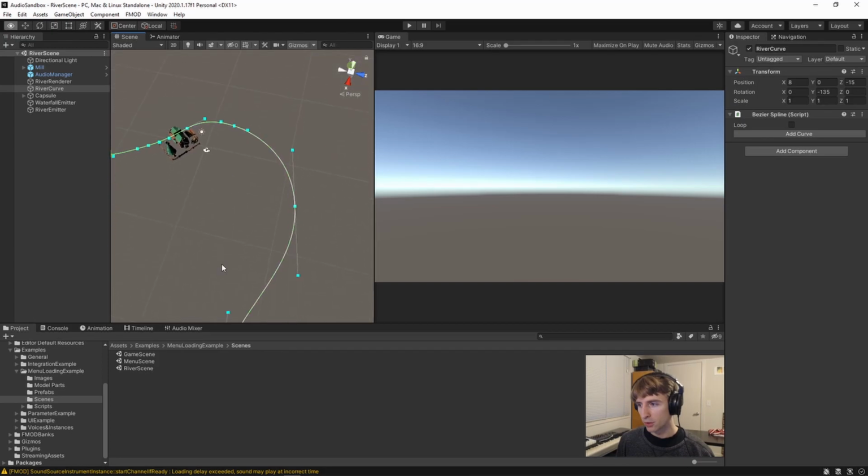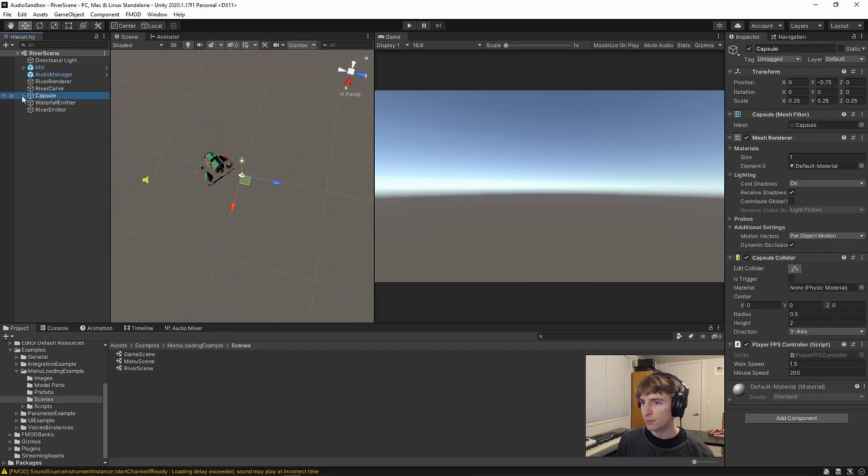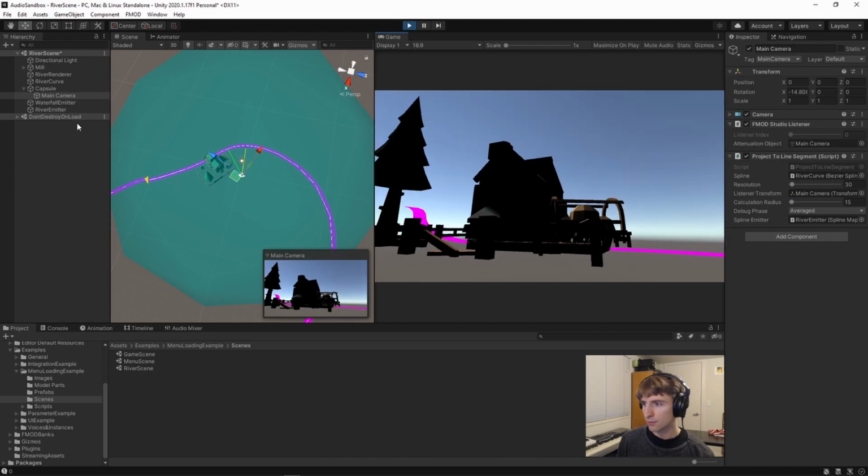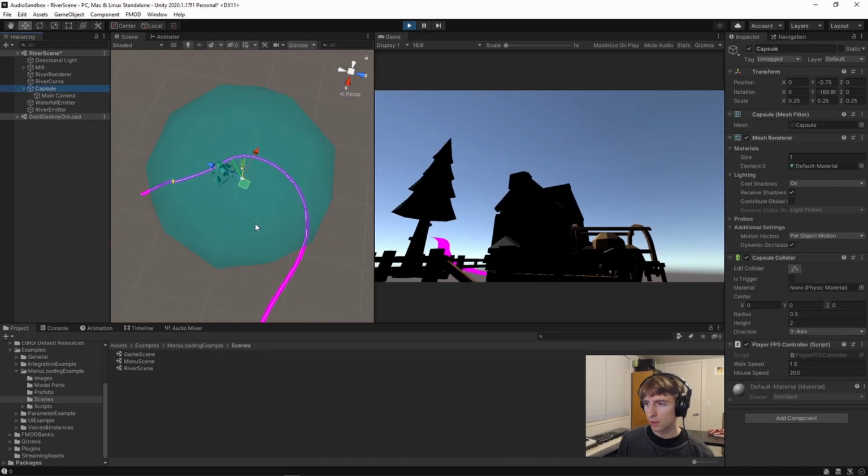So for example, I'm just going to hit play here. I'm going to set our listener to our averaged mode. This circle is our calculation radius. Any segment of the spline that's inside the circle is what we're paying attention to, and the sections that are closer to the center of the circle, we're giving more weight.